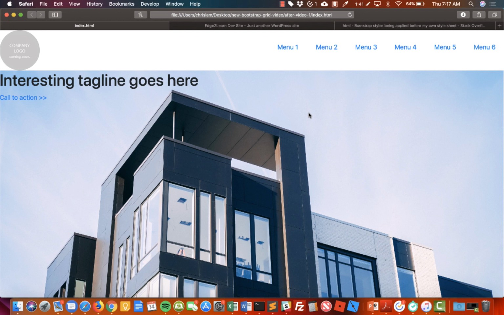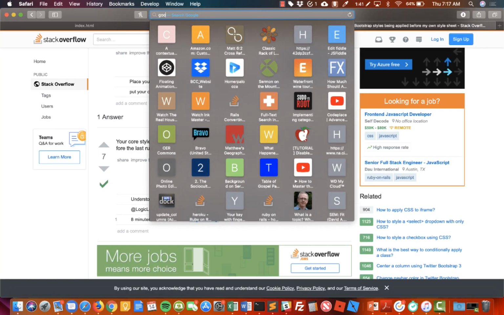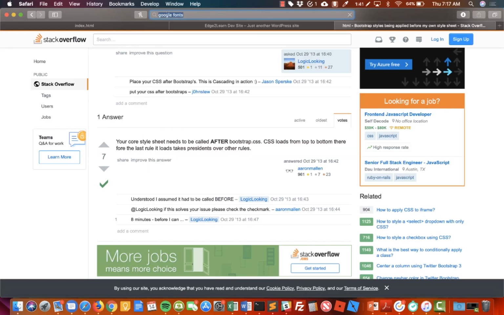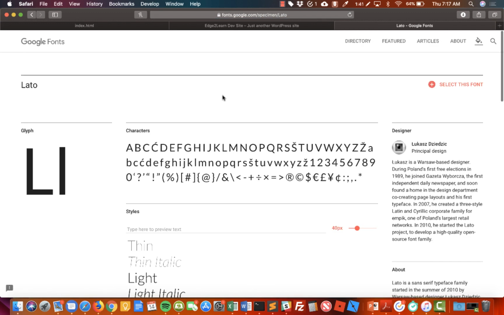So let's start with adding some custom fonts. The custom font I'm going to use throughout this, just because I've used it so often, is a font called Lato. So I'm just going to Google Fonts, Lato, and I am going to show you how to integrate this into your site.